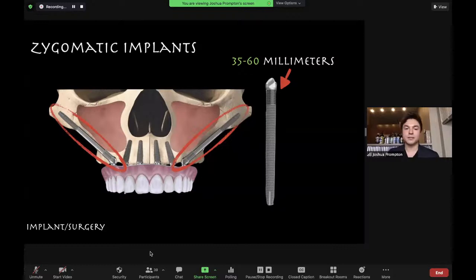They're anywhere from like 35 millimeters up to like 60 millimeters. They can be huge. And it all depends on the case. So we plan everything once again with the CBCT.